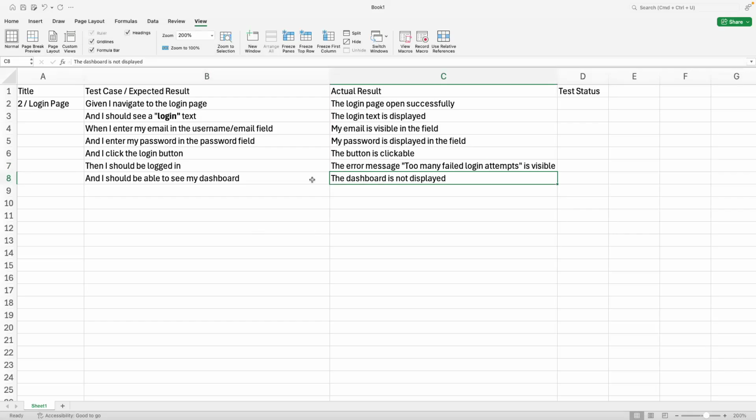So this is our test case. As you can see, it's very easy to wrap your head around. So this is our expected result. This is our actual result. So this is what we got. This is our expected result.